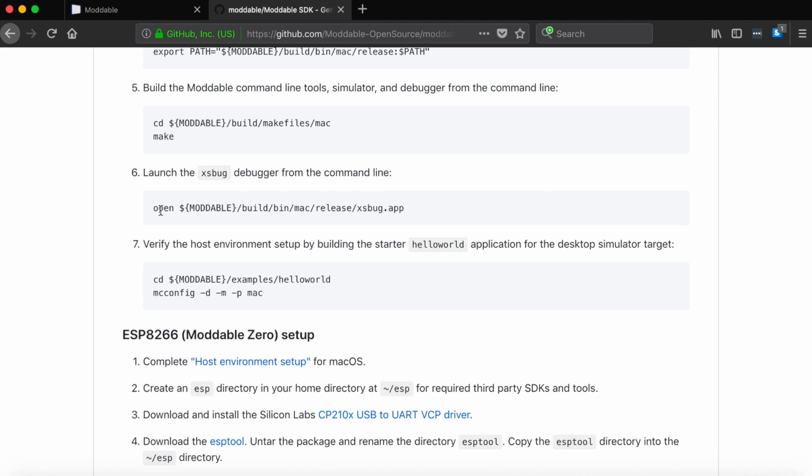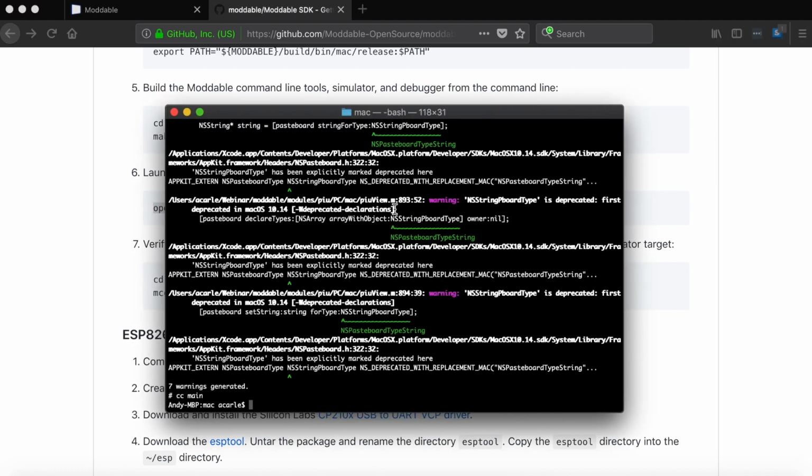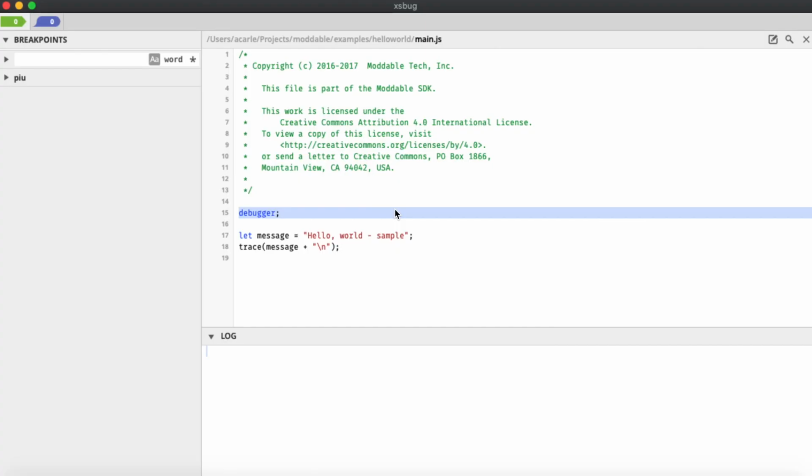Okay, so now my tools are all built and installed. And I just need to verify that everything works. So if we go back to the document here, we see that step 6 is to try opening up XSBug. That's the Moddable SDK's debugger. So I'm going to copy and paste that in here. And indeed, we get XSBug up and running. And you can see here that it came up with the source code for the Hello World app. And we're actually going to build that next, just to make sure that everything is working as expected.